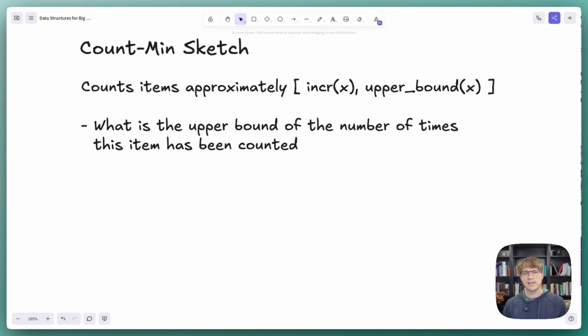Our next data structure is count min sketch. It's basically Bloom filters with integers instead of bits. The idea behind count min sketch is we basically allow ourselves to count up the number of times we've seen a specific item. It allows us to increment an item and then also to query the upper bound.